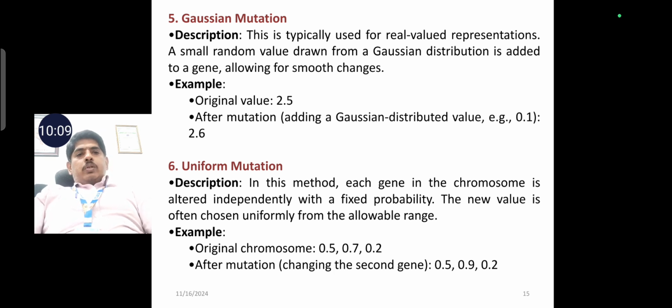And the last one is uniform mutation. For example, the original chromosome is 0.5, 0.7, 0.2. Here the 0.2 value is added to the second digit. After mutation, the second value 0.7 becomes 0.9, since 0.2 is uniformly added. So after mutation the values are 0.5, 0.9, 0.2.